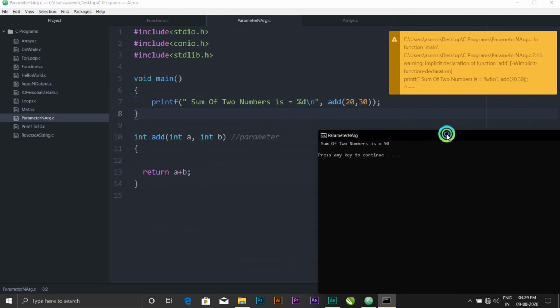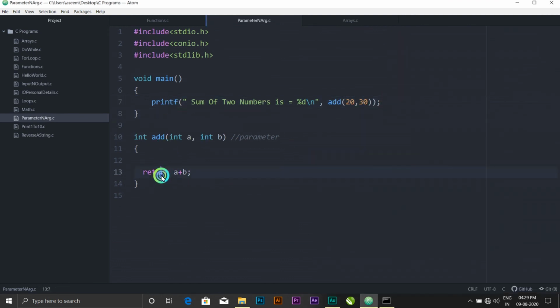So guys, this is how you return values from a function in C programming language. Please do some research and experiment with things by yourself.